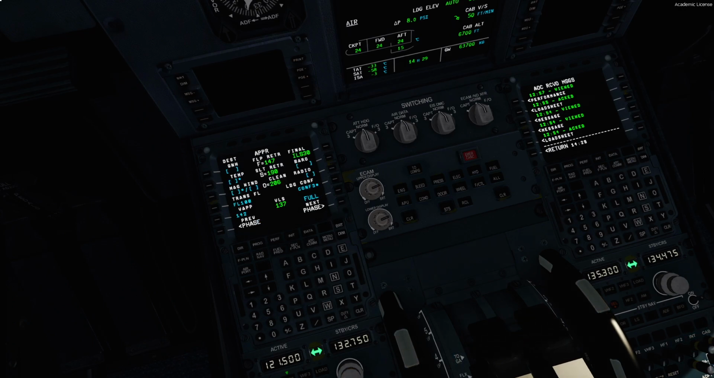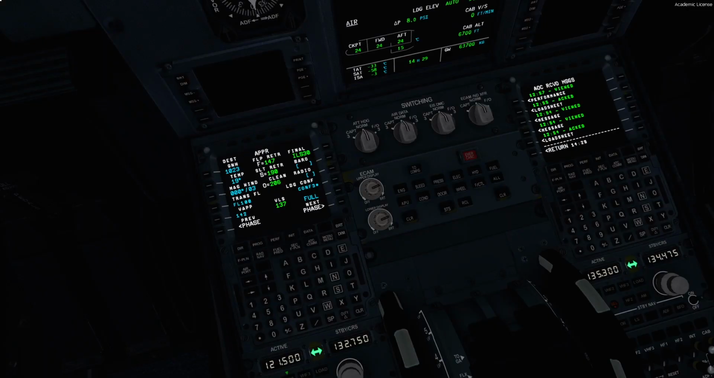The QNH currently is 1023. The temperature is 19 degrees, really nice, not bad. And the wind is 0 at 3, which is very calm. So should have a nice arrival in terms of weather. I'll quickly go to my current flight plan and have a look at the transition altitude, which is 10,000 feet, which is what it says, which is good. Get rid of that discontinuity.